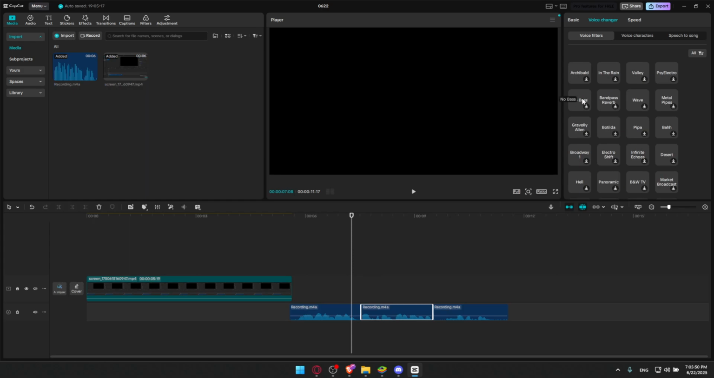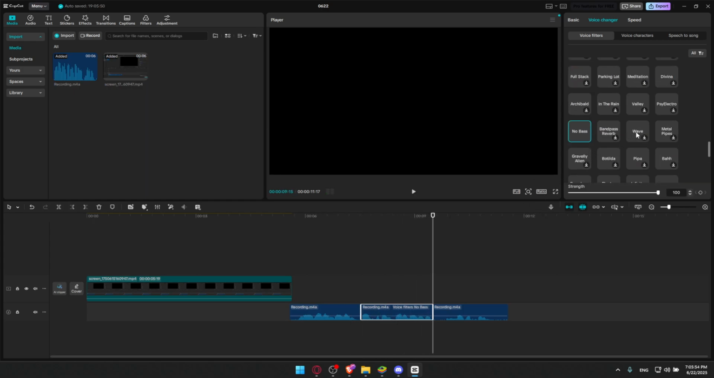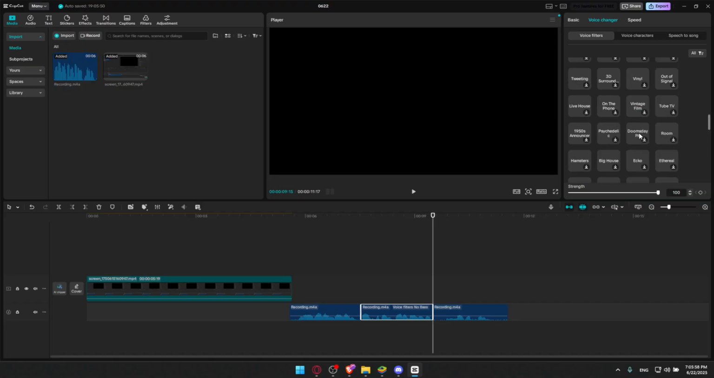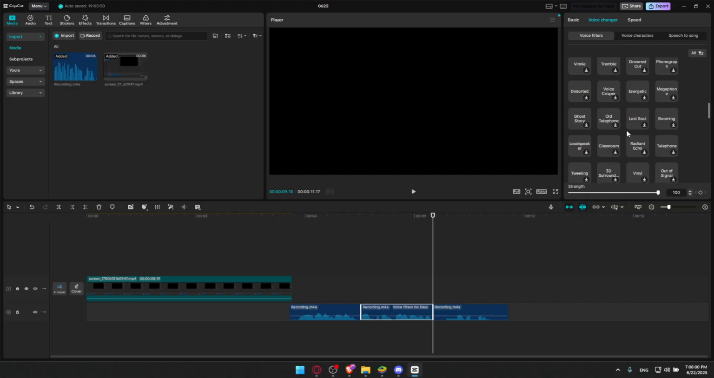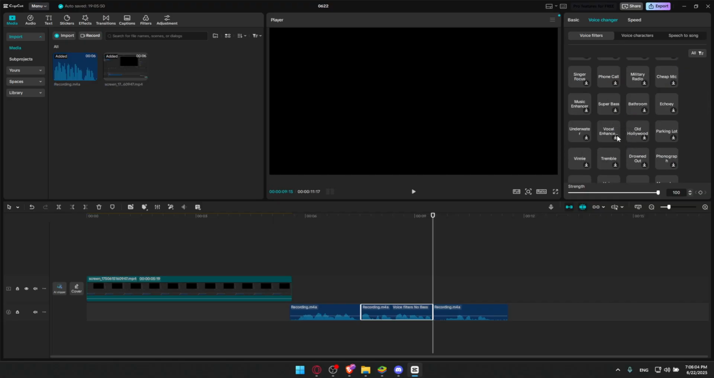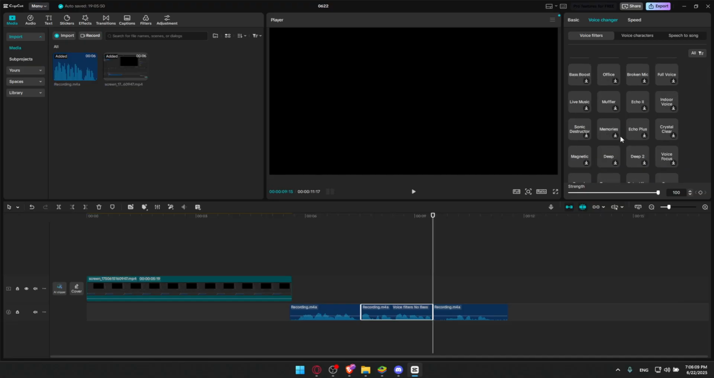For example, this is no bass. You'll be able to apply it, but there are other options. So let me just go and look for a bass here. Of course, you'll basically have to do the same, because as we said, there are a lot of filters or effects that you can add to your sound. I'm just going to look for it. So yeah, here we are. We have the bass boost.